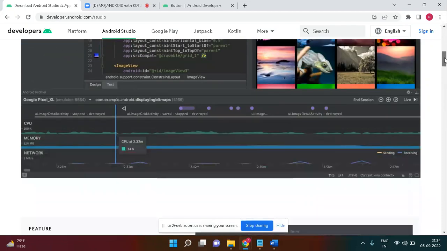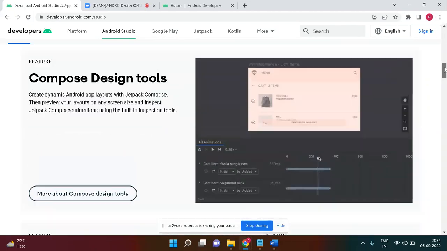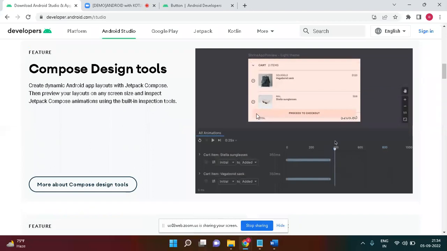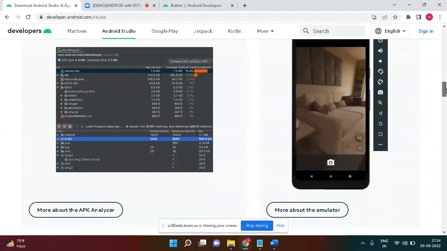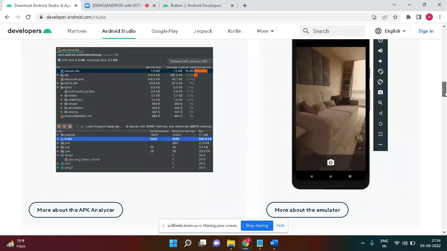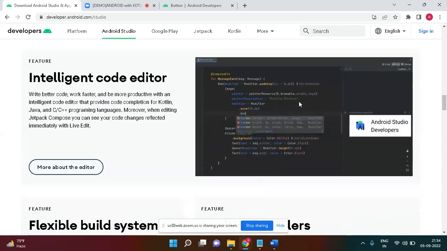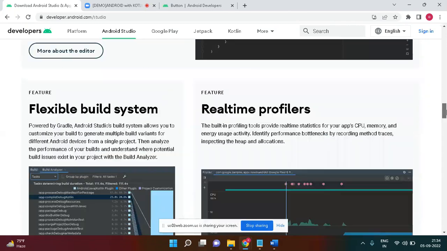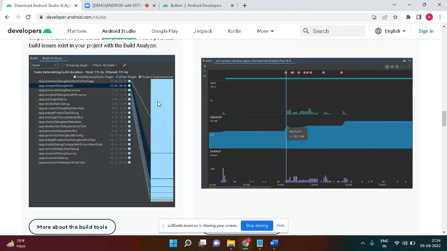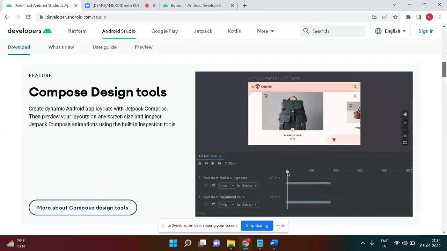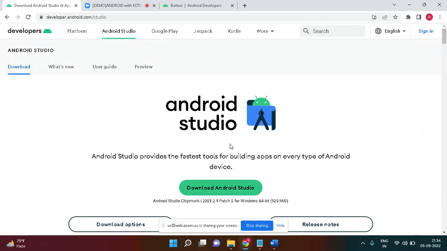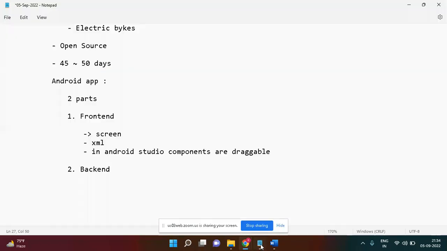Very easy, just drag and drop. Everything is drag and drop. See here, it is going to be displayed like this. Backend logic. So how can I test my app like this? So many features are integrated in the Android Studio IDE. That is what we are using.